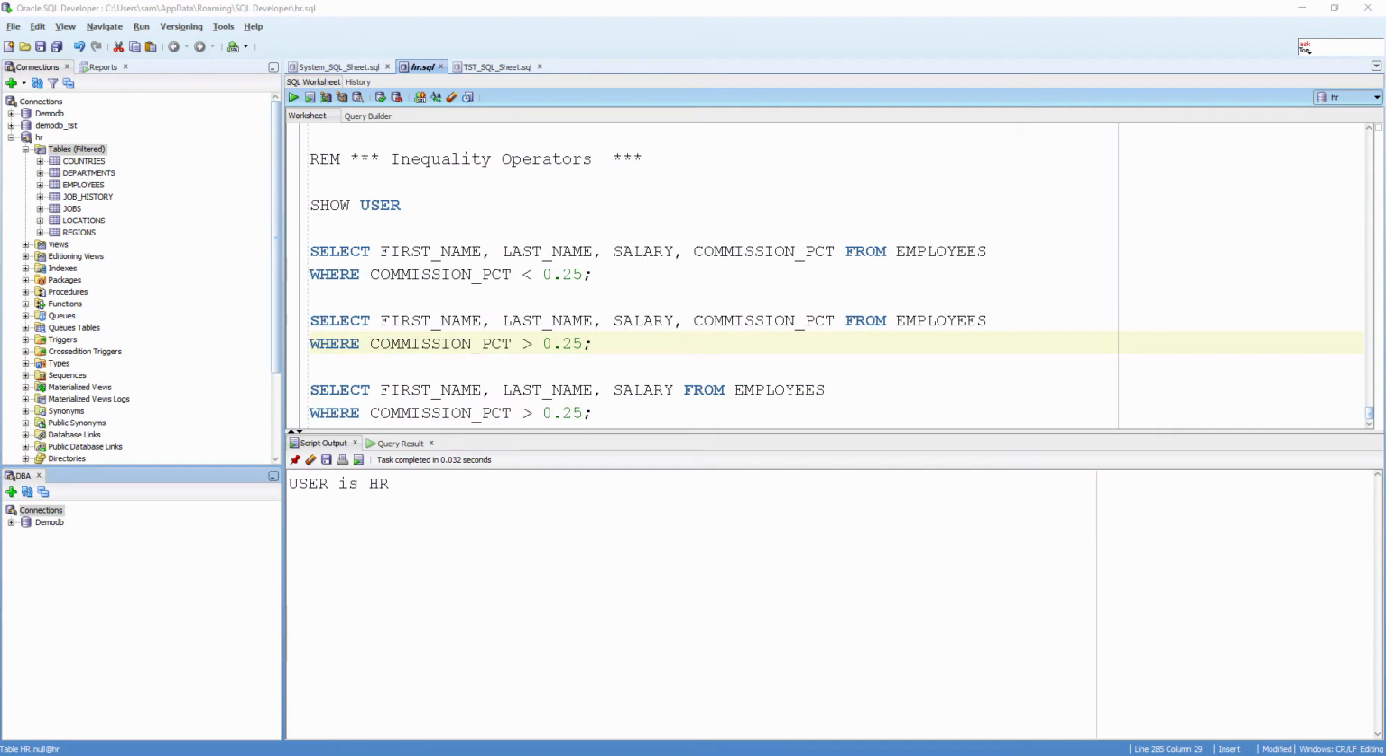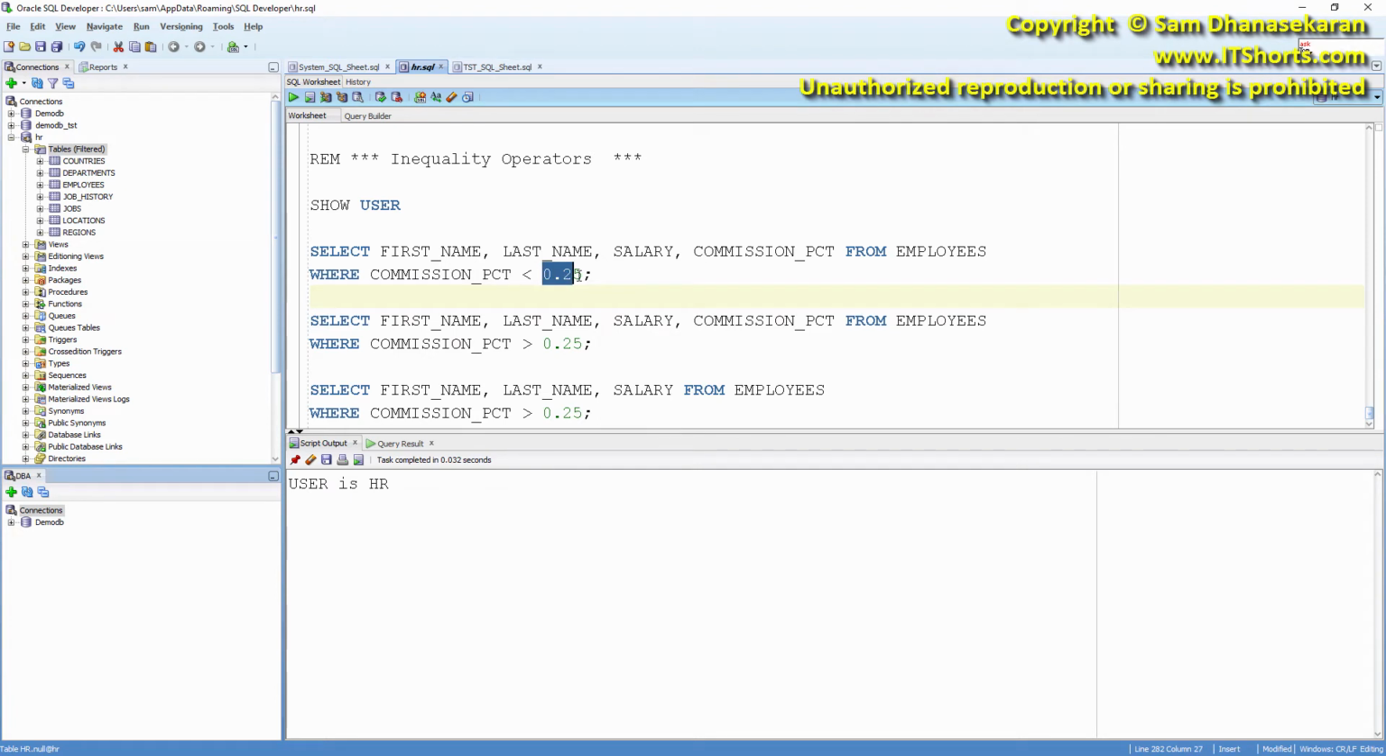Earlier, we saw equality operations done by the equals to sign. Now, let us explore inequality operators, which actually gets us results based on a range of matching values. This is less than sign, and this brings rows that are lesser than the condition.